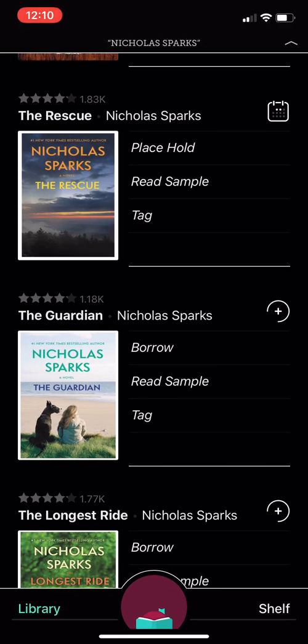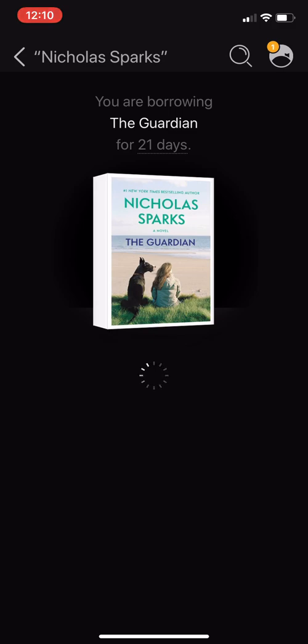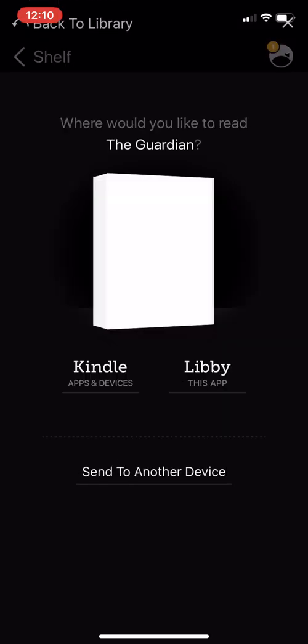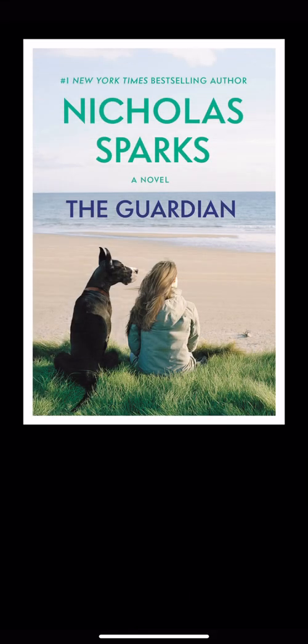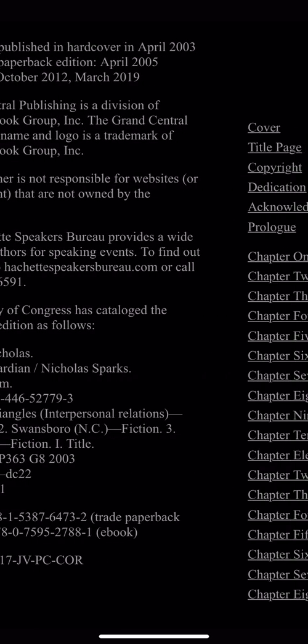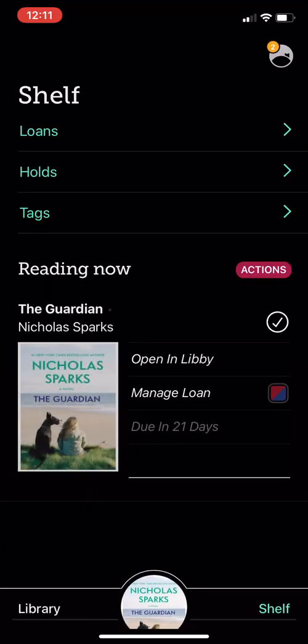Off to the side, you will see that it will either say borrow or place hold. You will touch borrow. It will pop your card up and you will touch borrow again. This will begin to download the book. Once the book is fully downloaded, you can open book and you will just begin to swipe like you are turning the pages of a book. You can go back to your shelf.